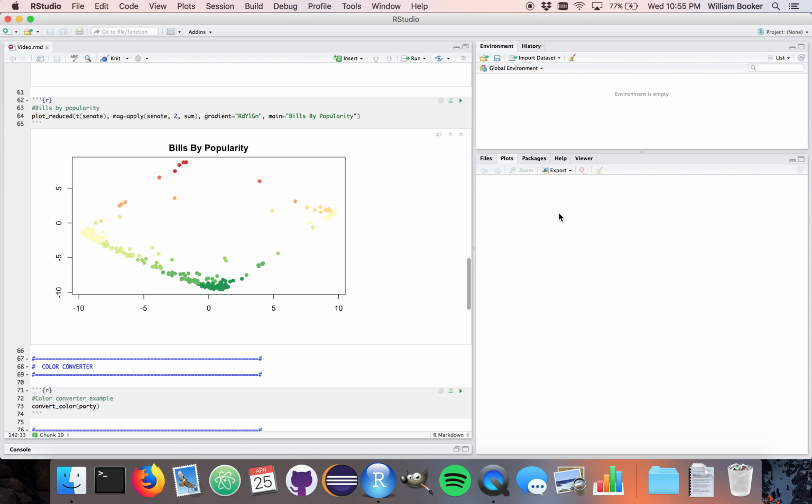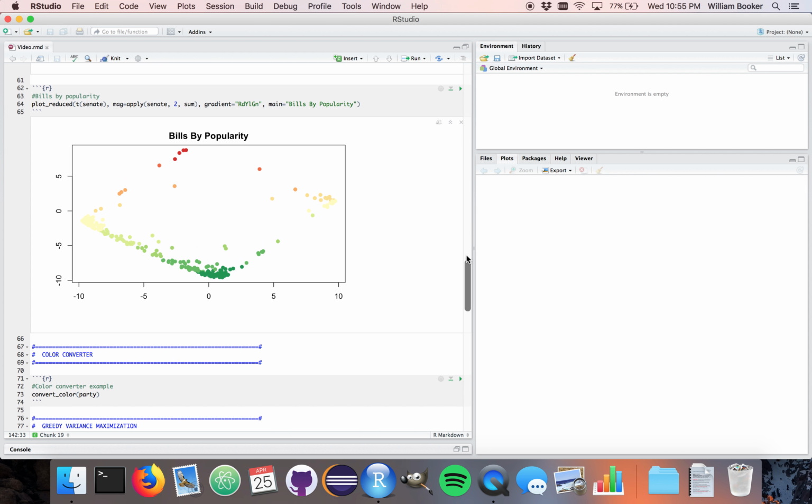This is the popularity component. So green is more popular, red is less popular. As you move from top down, bills become more popular and more common because people like proposing popular bills. So that's the first function that really handles a bunch of the graphics work for this package.